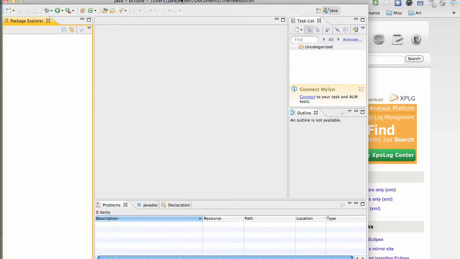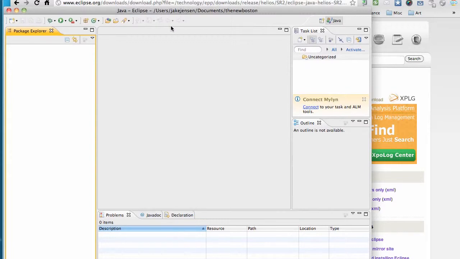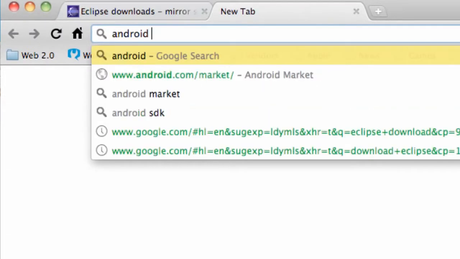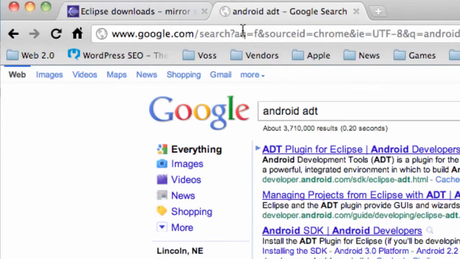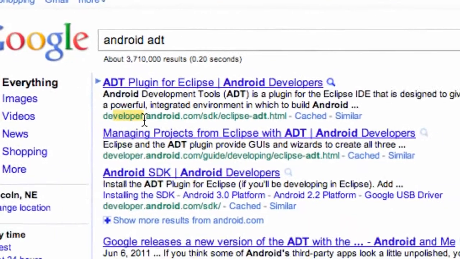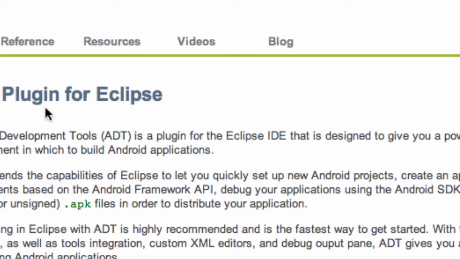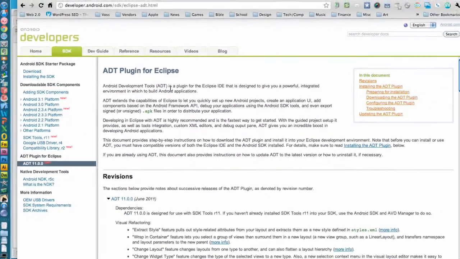And what we're going to do is set up the ADT reference. So where I want you guys to go now is in Google, type in Android ADT. Hit enter. And it'll be this first link from the developer.android.com page, /sdk/eclipse-adt. Click that, and here's the developer page. It should be on this page.